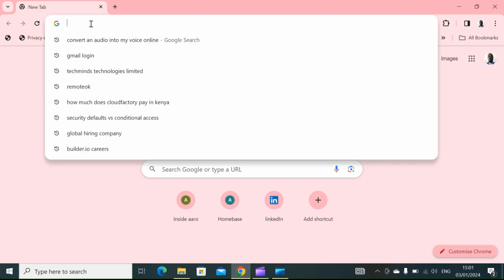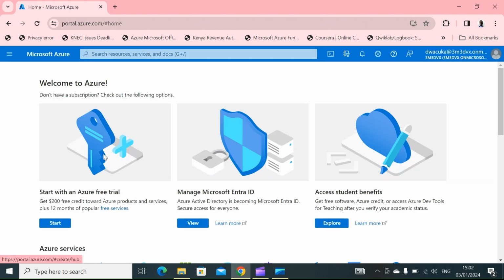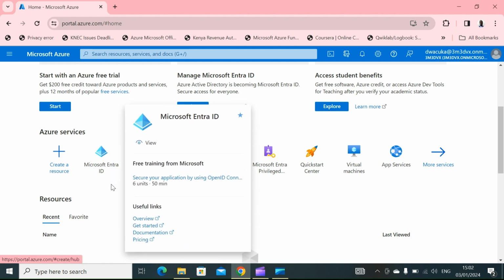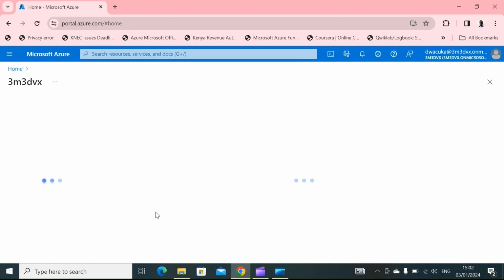To be able to do that, work with me using your browser. Log into your tenant with your login credentials. So this is my tenant. I want to create a conditional access policy. So you go to Microsoft Entra ID, which was known as Azure Active Directory, and you click on that.